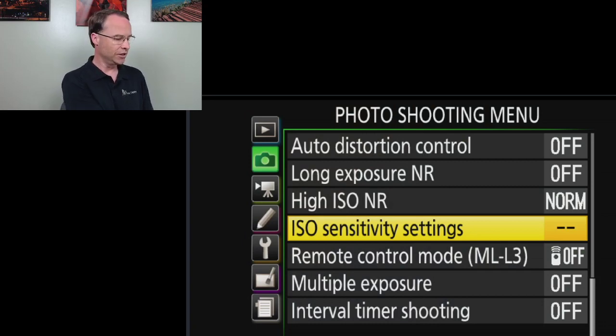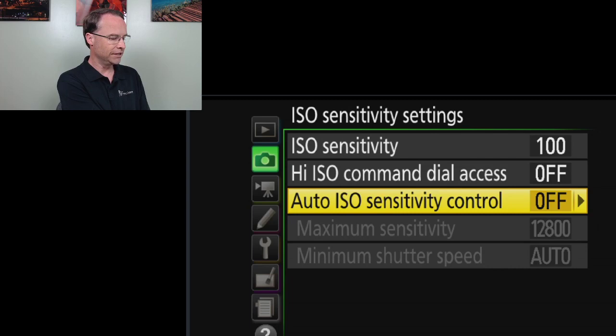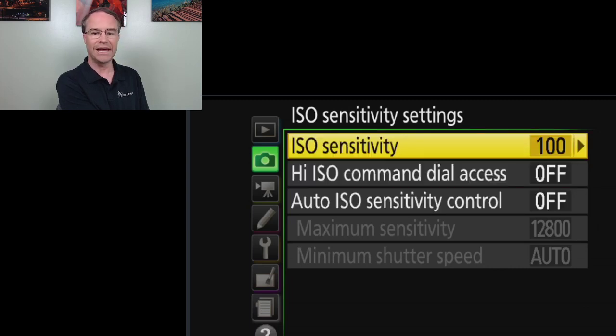And you'll see that I went under the shooting menu, which is the camera symbol menu, and I went to ISO sensitivity settings, and I'm going to go under that menu, and the first option that we want to talk about is ISO sensitivity. This is your current manual ISO setting, but this is also going to be the minimum ISO that the camera is going to use when you allow it to control it itself in auto ISO. So 100 is usually a great starting place, and usually the one that I just leave on my camera unless I've done something more particular.